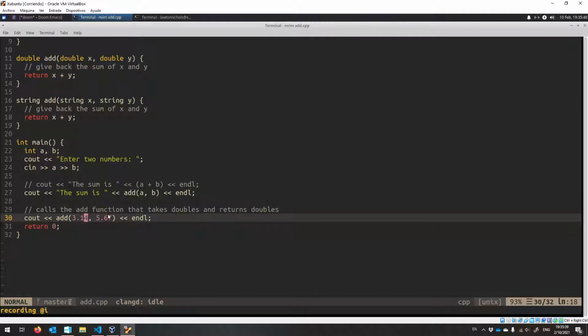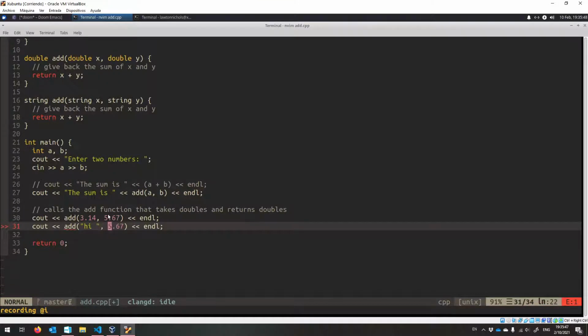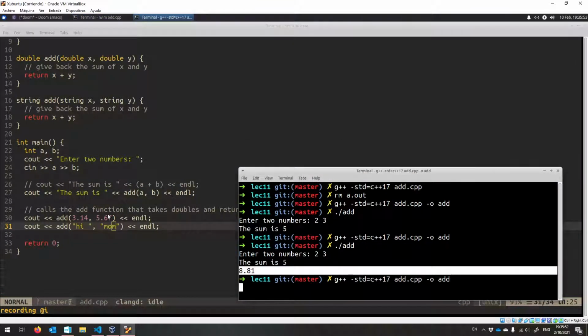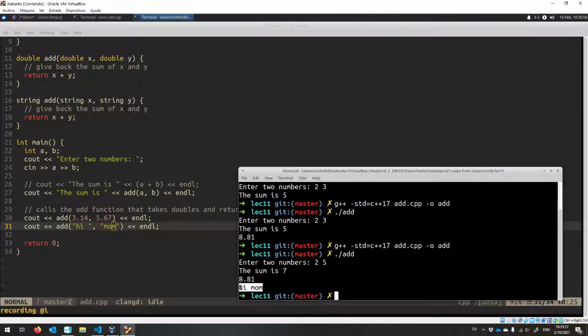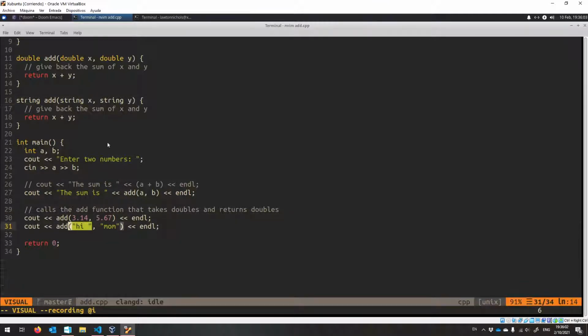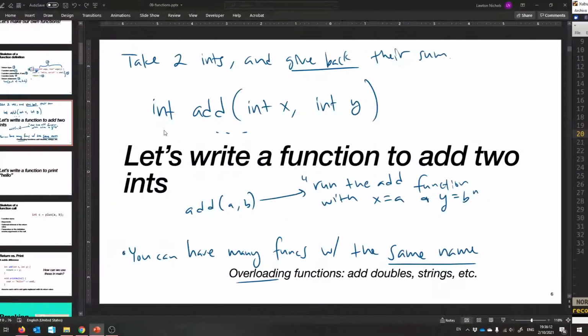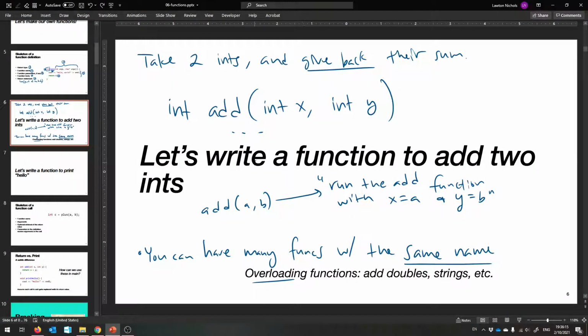We can say cout add, I don't know, hi, space, and then mom. How about that? Bam. Hi space mom. All together. So it took x, in this case, as hi, and y, in this case, as mom, and it added them together and gave back the string that was their result. I hope you see how this is going to be very, very useful for us for the rest of the time, and that is our first function.